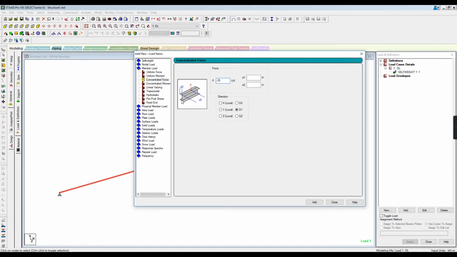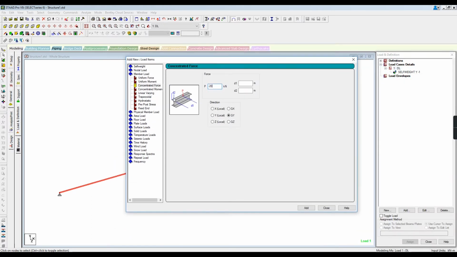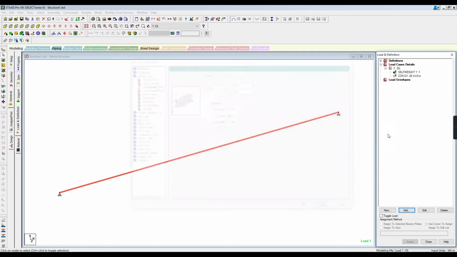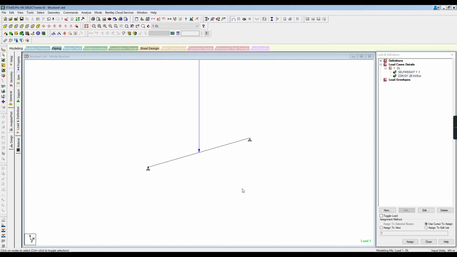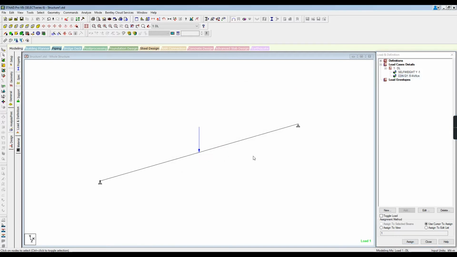Okay, and at what distance do I want it? Suppose this is 8 meters. I want it at a distance of 4 meters, in global Y direction. So I will put it like this. So the load is applied at 4 meters. I think this load is quite heavy. Let me reduce this one. Let me take it as 5 kilonewton. Okay.